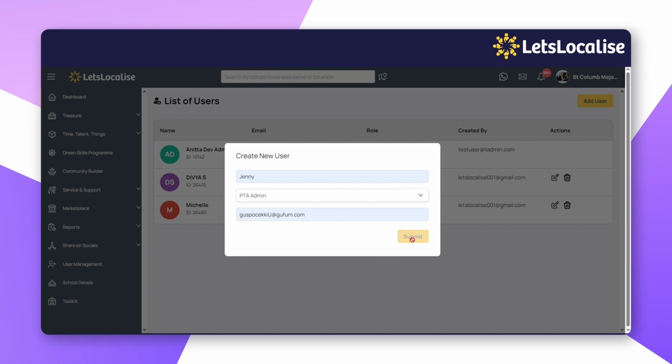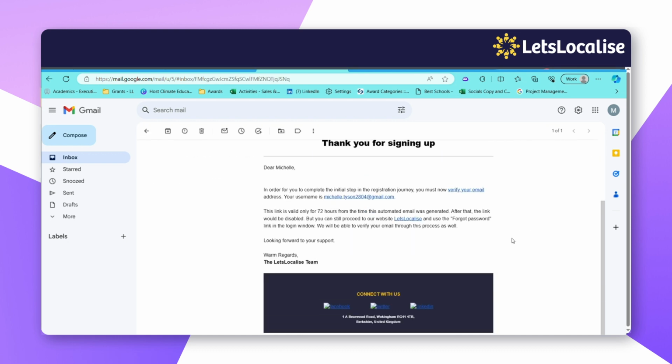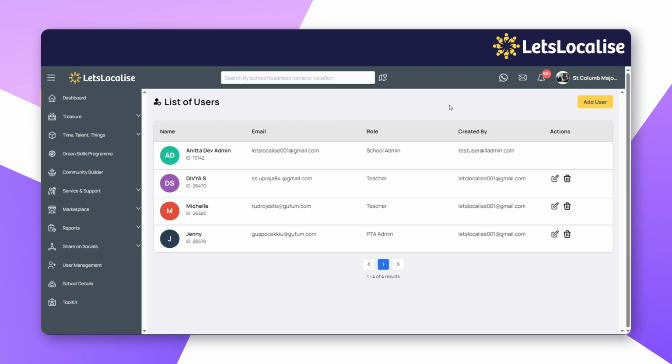Review, then hit Submit. The user gets an email guiding them through registration. And just like that, they're part of Let's Localize. Head back to the feature. You can also change the role of or deactivate a particular user from the Actions column.